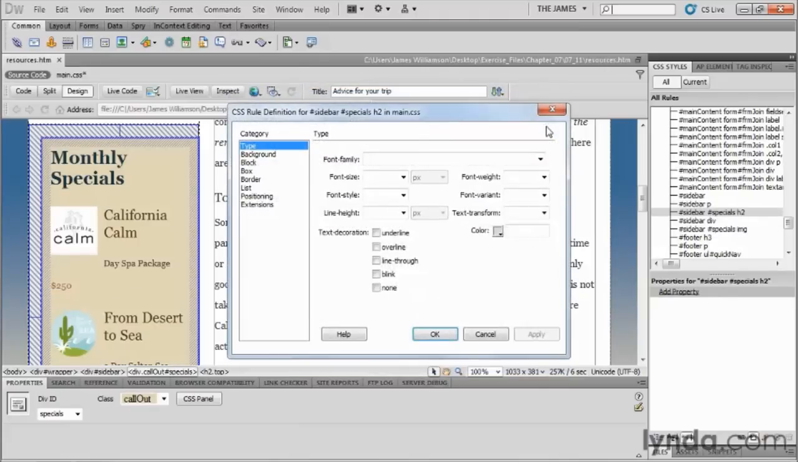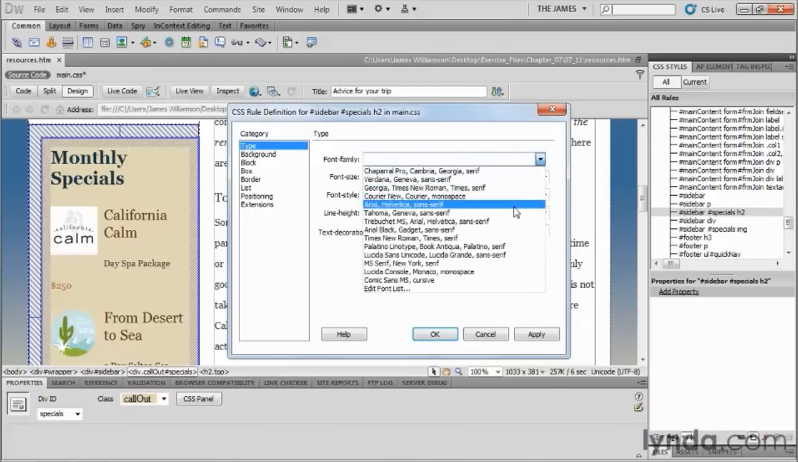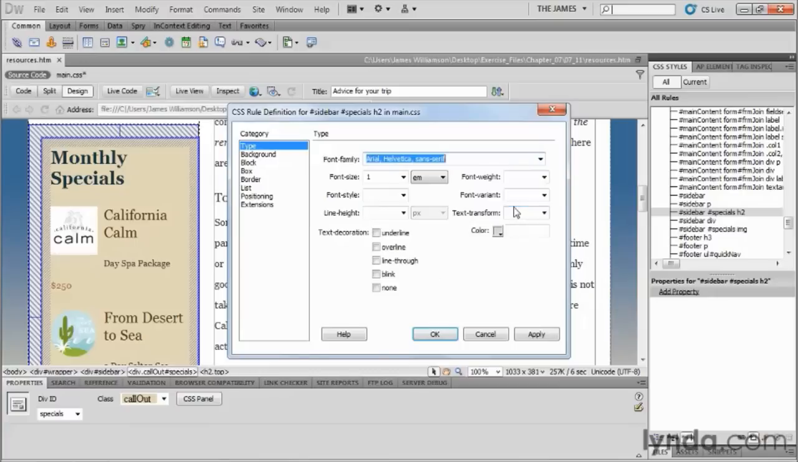I'm going to go ahead and click OK. And now we've got a little bit of work ahead of us here. Our font size is going to be 1em, so we've got that. Our font family is going to be Arial, Helvetica, sans-serif. Our font weight is going to be bold. It's going to ensure that that heading is bold, no matter what else is going on around it.